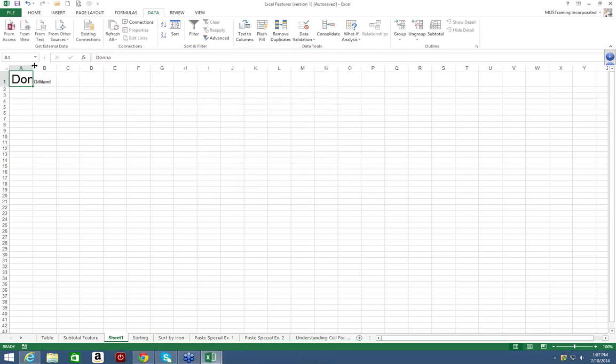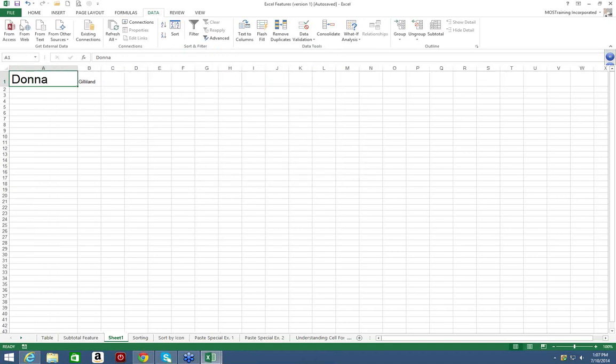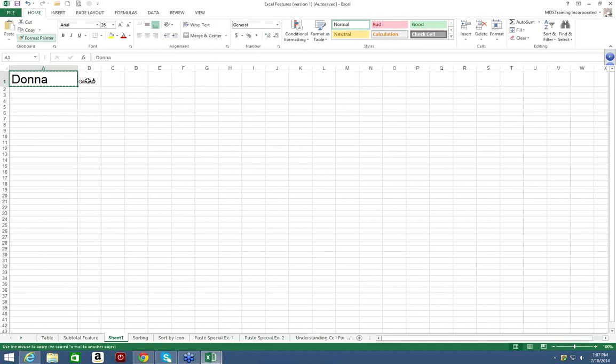And then it is in another column. I just don't have it as a big font like the first one was. Let me make that. There we go. See? Now it's 2 columns. Perfect. So that was the Data ribbon, Text to Columns.